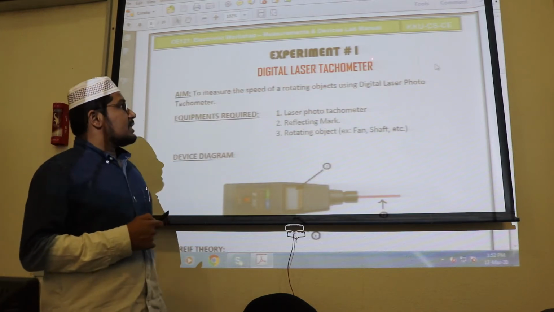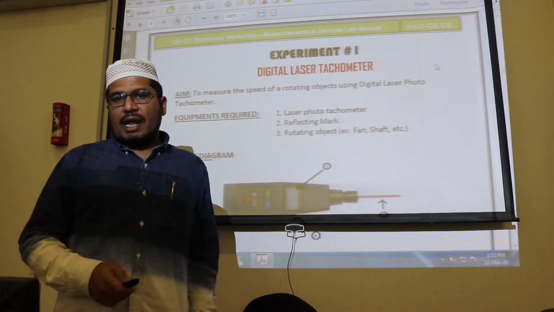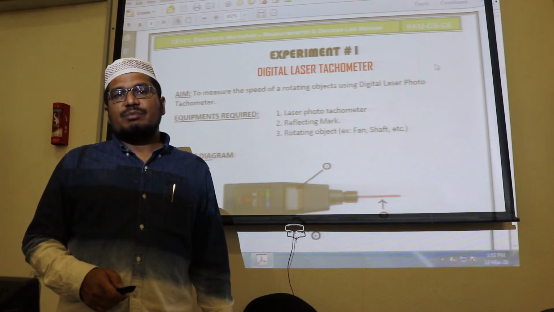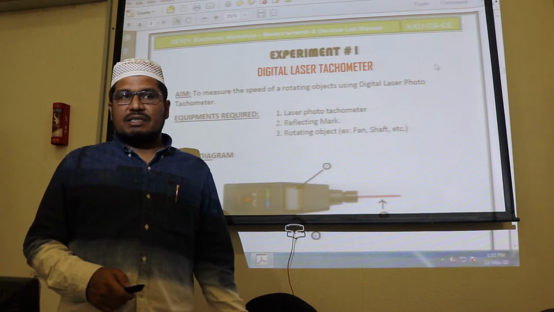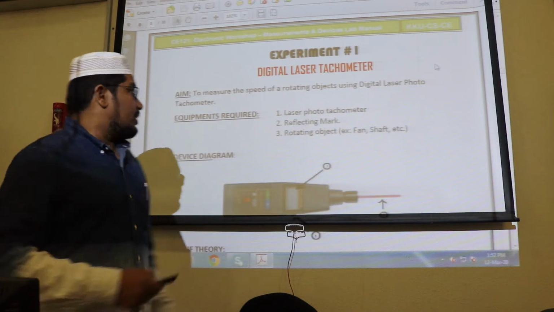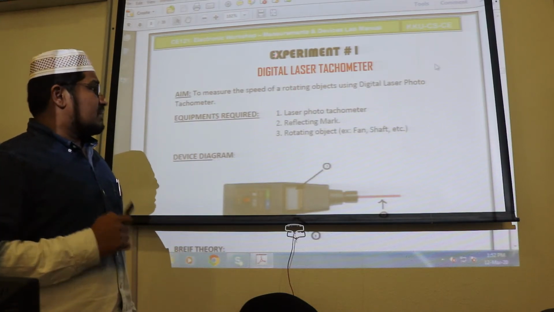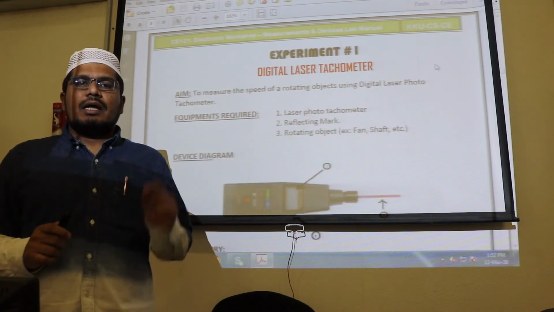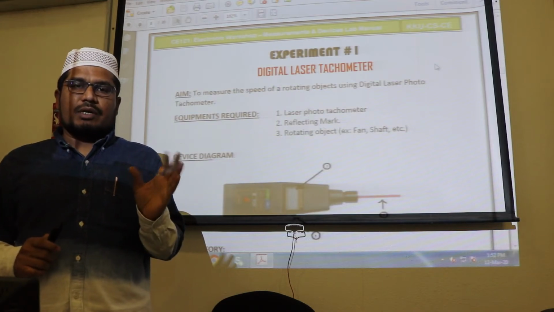Now, the digital laser tachometer. Tacho is a Greek word which means speed. Meter is used for measuring something. So tachometer means speed meter. So where does the laser come in? Okay, before laser, first we will study what is digital. Digital is nothing but numbering: 1, 2, 3, it will come.